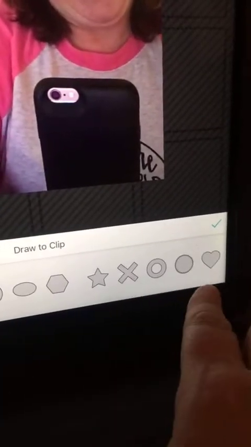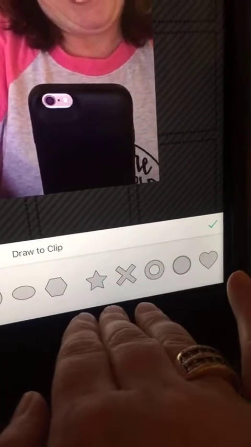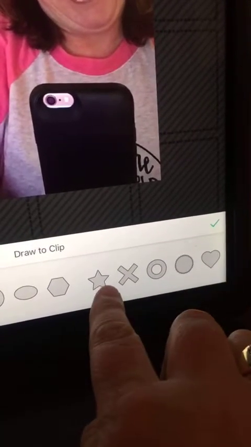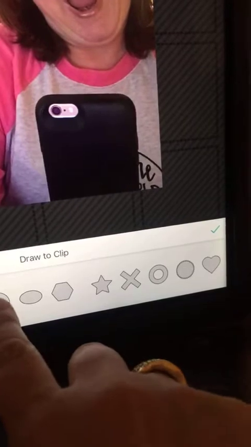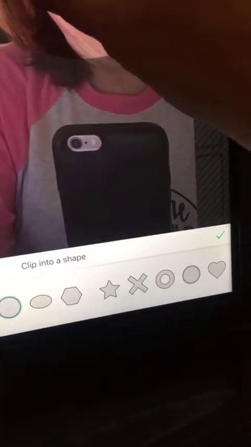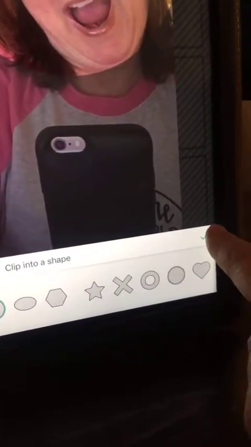Now, I have bought some extra shapes, so unless you buy these from Star On, you will not be able to use those. So we're just going to go with a circle today. And I just hit that check mark button again, and look at that. I have a circle of my face.